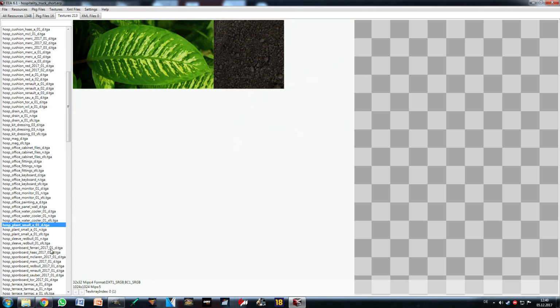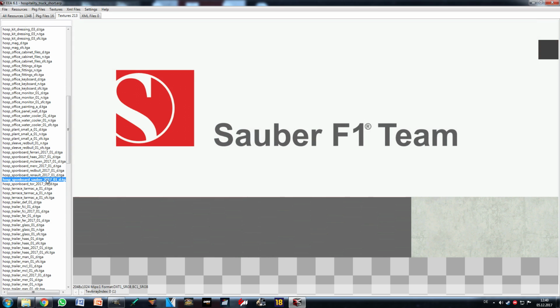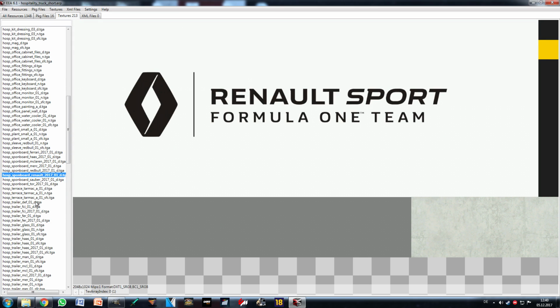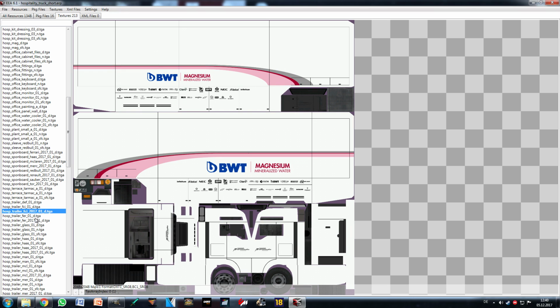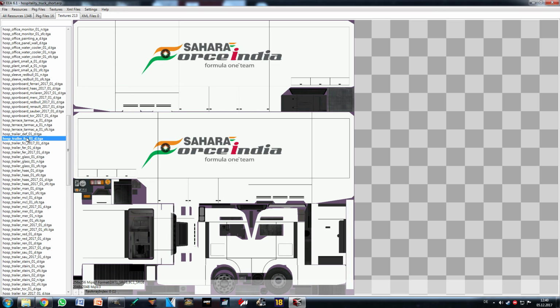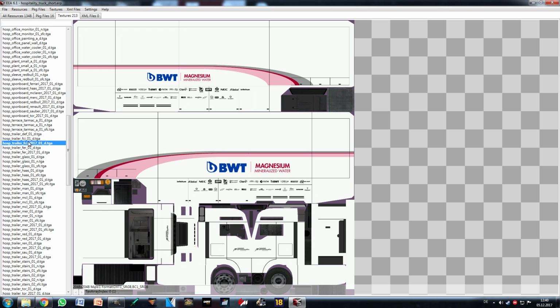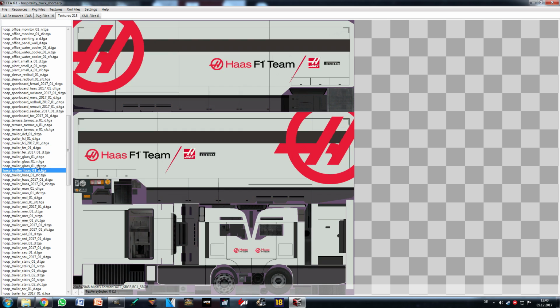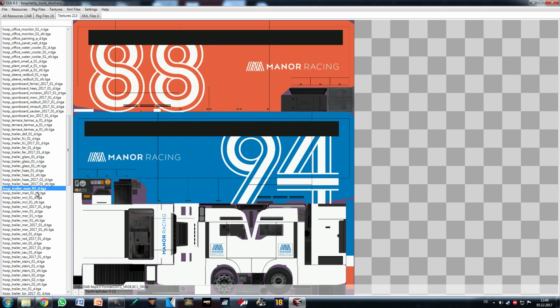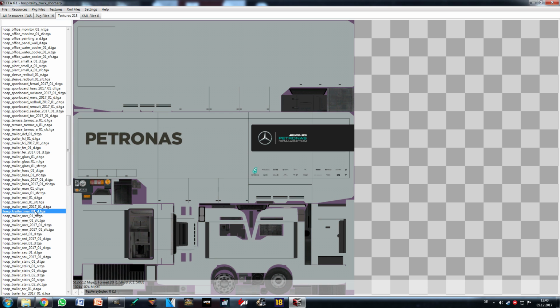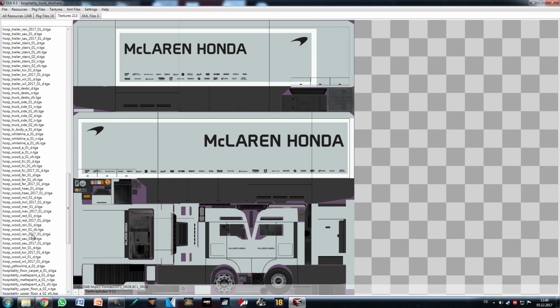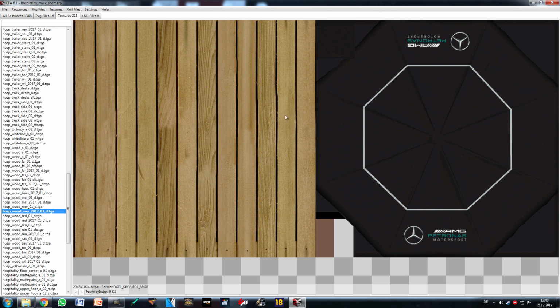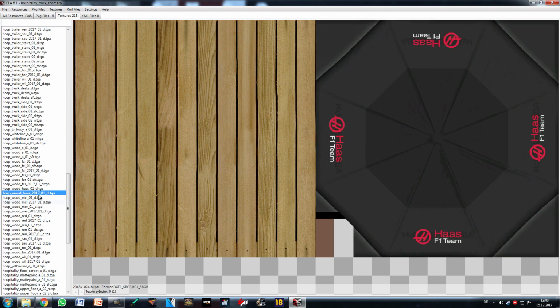Then we can edit stuff like the plants, the spoon board. And here we can also edit the trailers of the trucks. So here are always two files, so Force India and Force India 2017. These are the files from 2016. So if you want it in-game, you need to edit the 2017 ones. Also some glass colors here. So just be sure to edit the right files here. Then we could also edit stuff like the wood and the umbrellas.